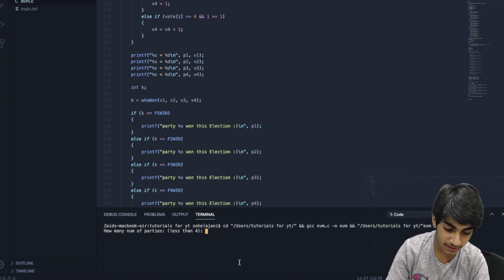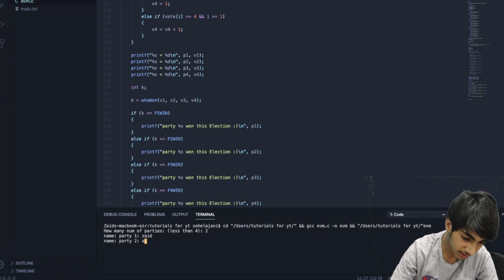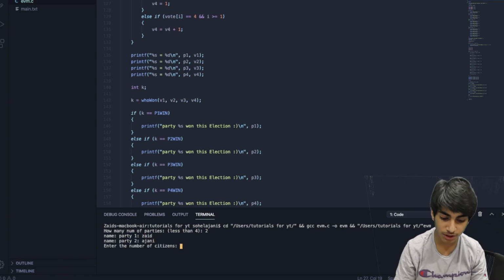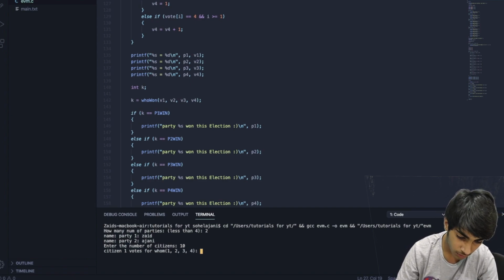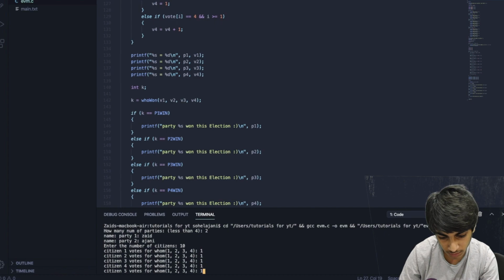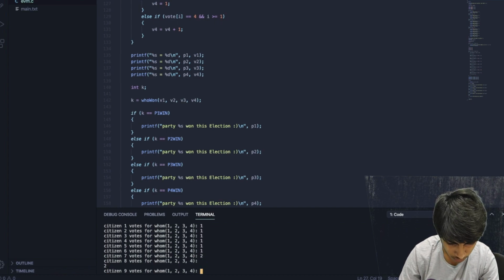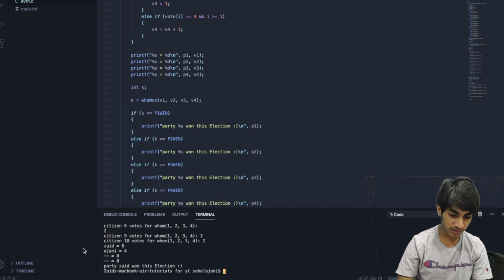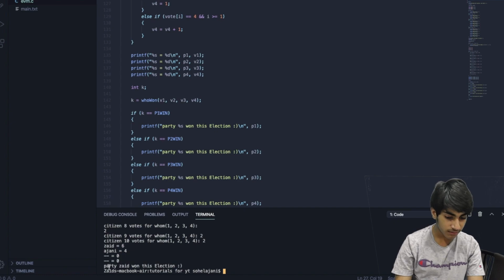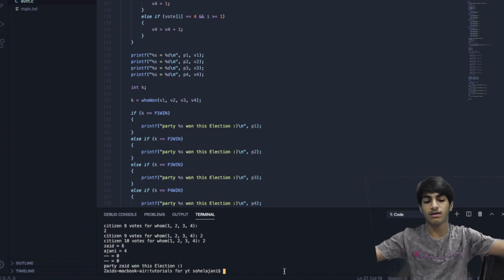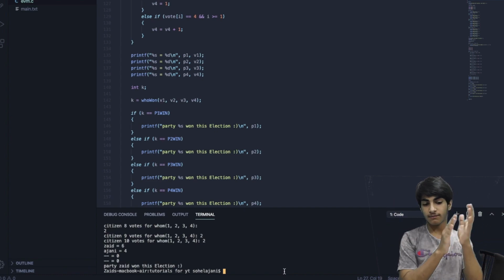So I'll write here 2. So name of the party one would be Zaid and second party would be Ajani. The number of citizens would be 10 this time. So I'll write 1, 1, 1, 1, 1, 1, 2, 2, 2, 2. See, it is all working right. So Zaid got 6 votes, Ajani got 4 votes, Zaid won the election. So our program is working all right. So let us clap for us again.